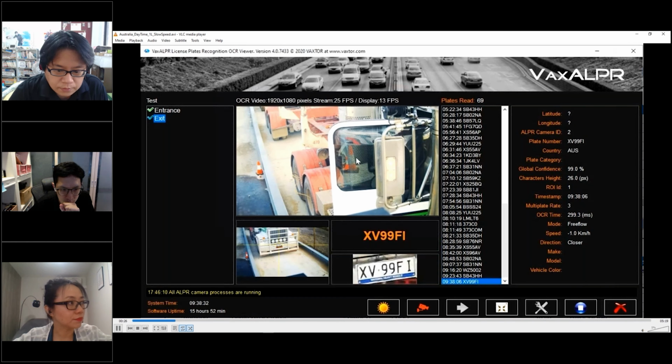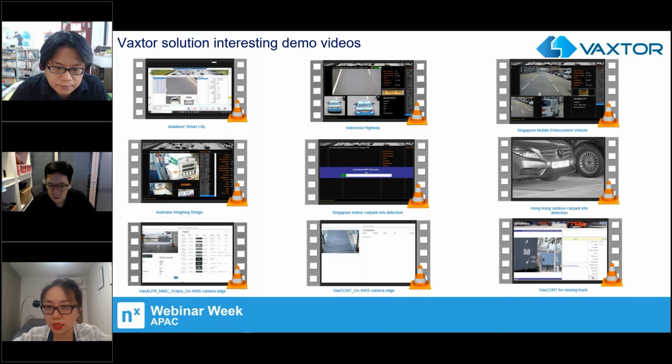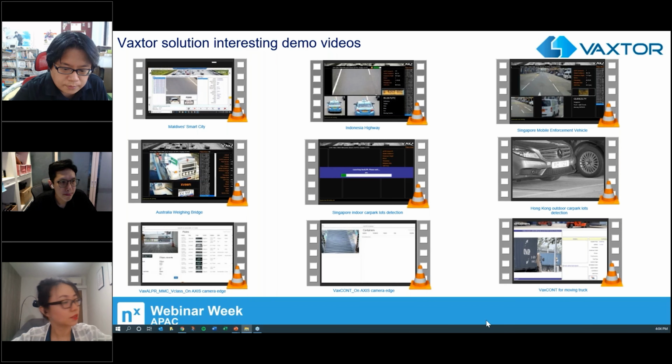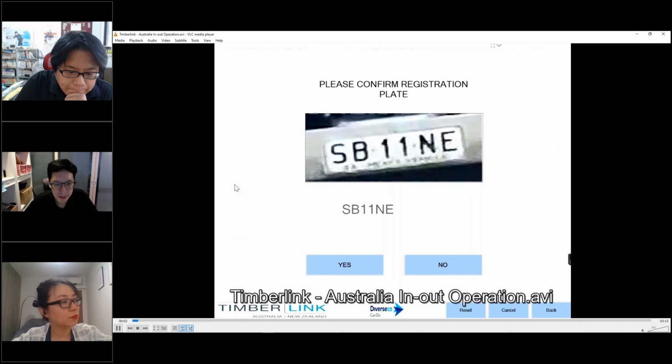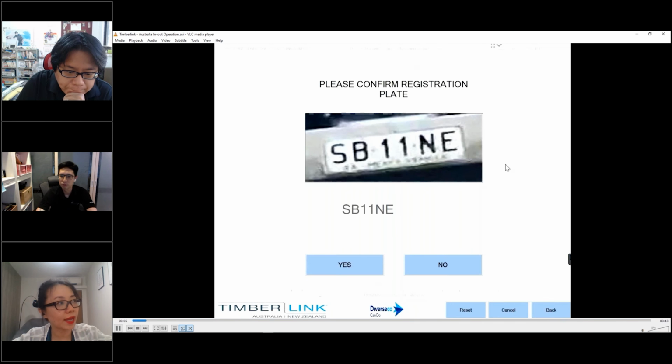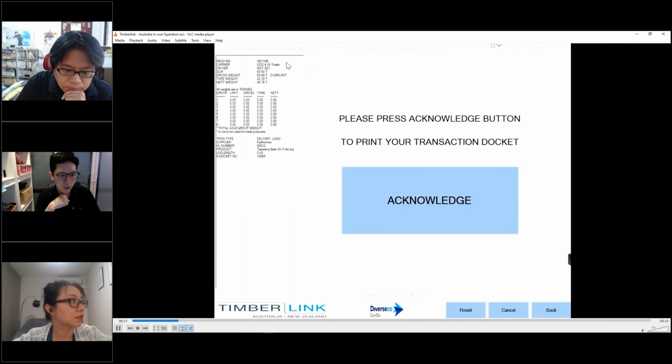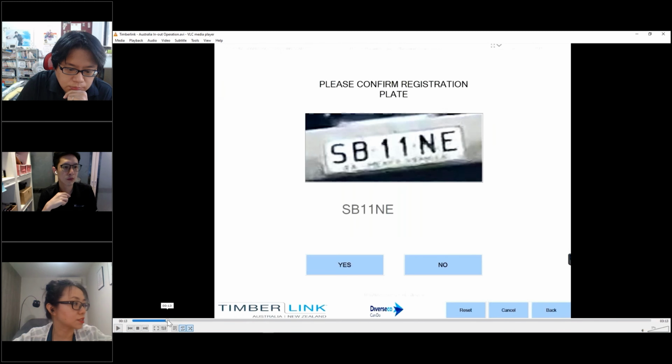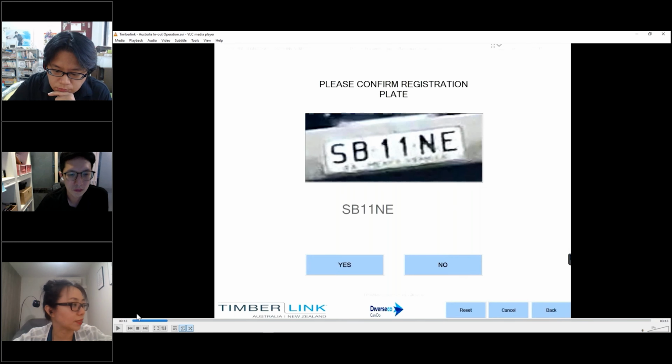For the driver, they shall go to an interactive self-service kiosk. The next thing they need to do is select this particular option. They will be presented with this GUI at the self-service kiosk, because the license plate is automatically captured by Vaxtor software. So the license plate has been automatically filled in. The driver just acknowledges whether this is correct, or if it's not correct, they can manually key it in by themselves.